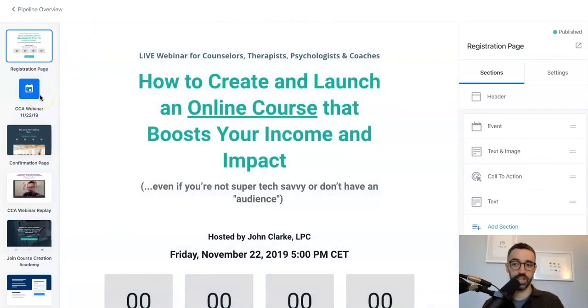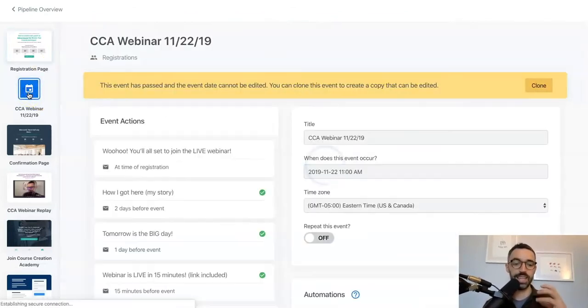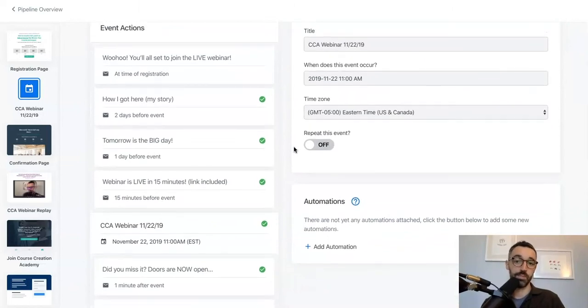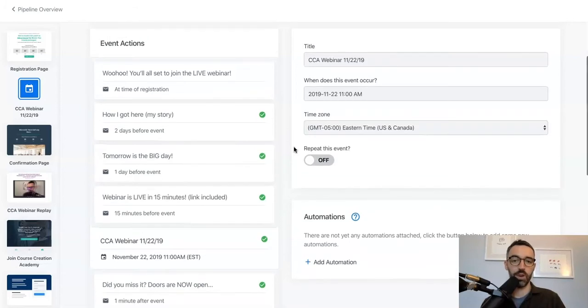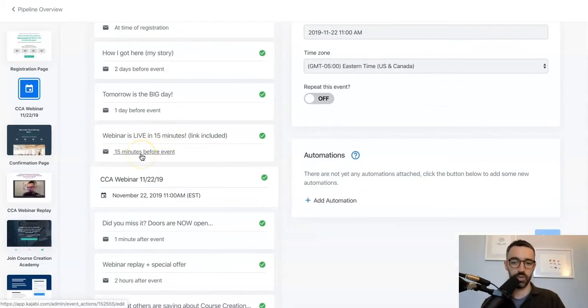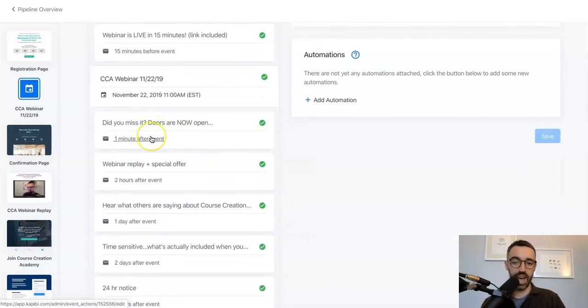Now, next step in our pipeline, really important, is the event. So when you're doing a live webinar, you want to make sure you have an event that's associated with your pipeline here. So that's exactly what we did. Now, why is that important? It's important because all these emails are going to go out around the time of the webinar, leading up to the webinar, even 15 minutes before it. And then of course after.